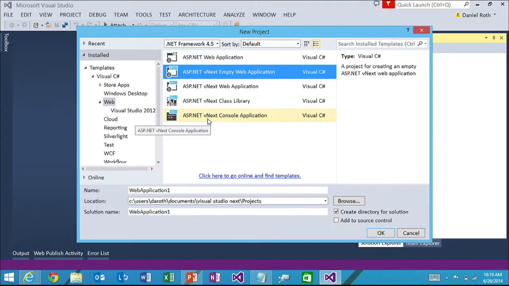This is a temporary thing, and the name's subject to change. We probably won't be calling this ASP.NET vNext by the time we ship. Otherwise, we'd have to call the next version ASP.NET vNext, and that would be silly. So the names will change. Also, the location of these templates will probably change as well.